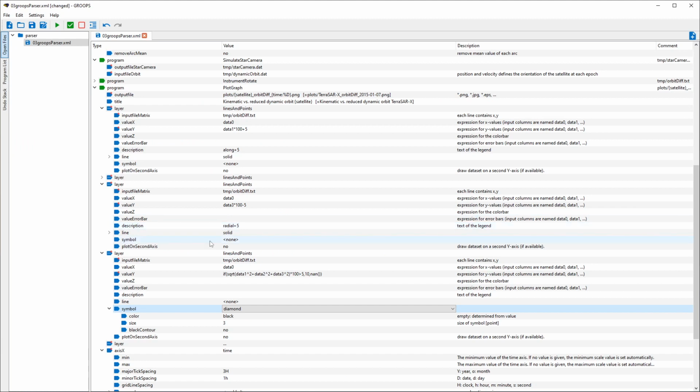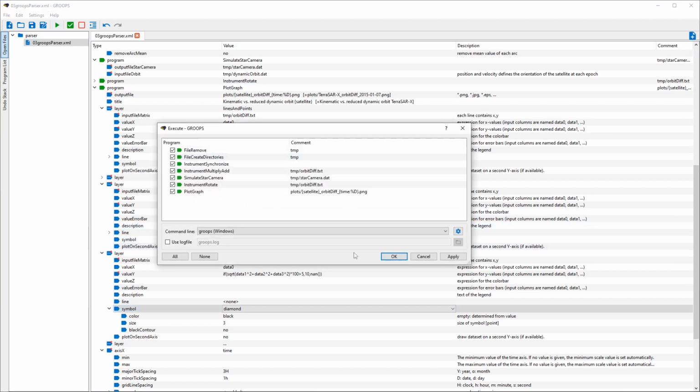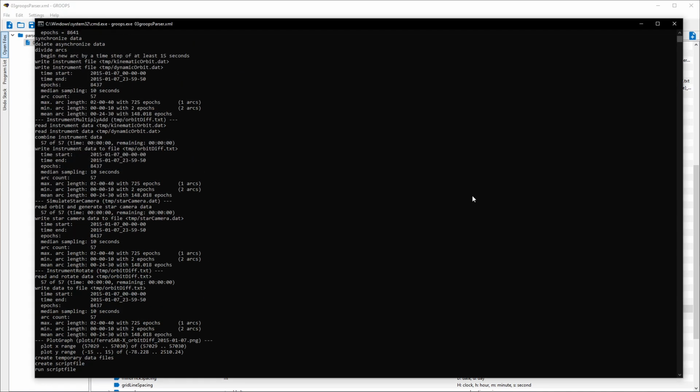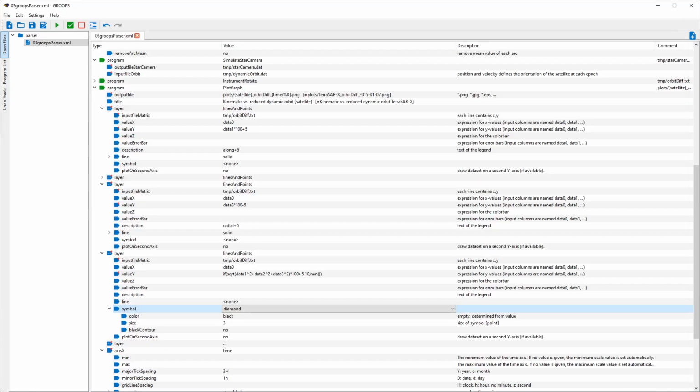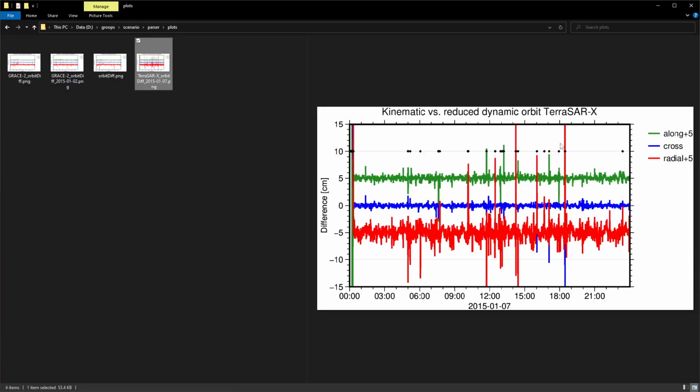parser options you have. Okay, and if we now run it again, we should hopefully end up with, see. So now in our Parser X figure, we have black diamonds at the locations where the total difference between the kinematic orbit and the reduced dynamic orbit is larger than 5 centimeters. So of course there are many more functions you can use with the GROOPS parser, but in principle it's super handy to simplify the script, make it more flexible, use the same script for different satellites, for different dates, and so on.